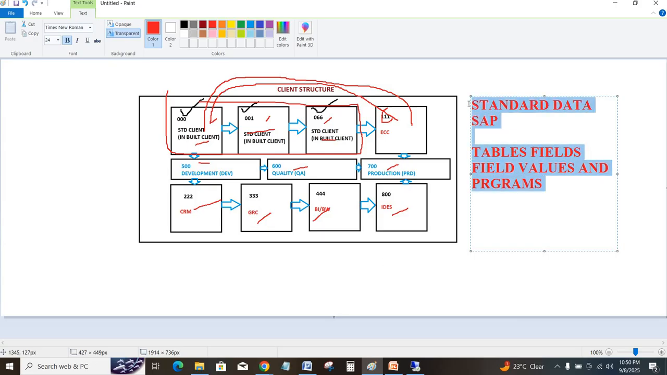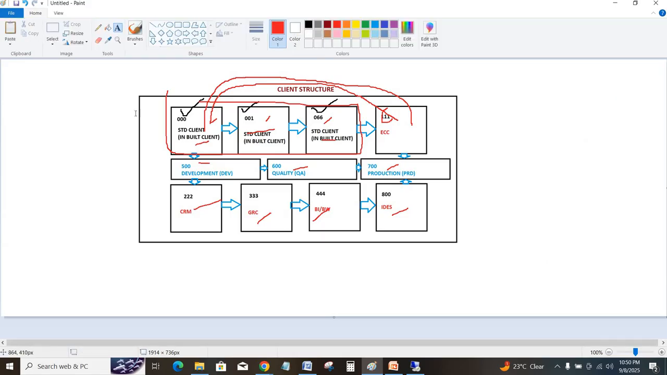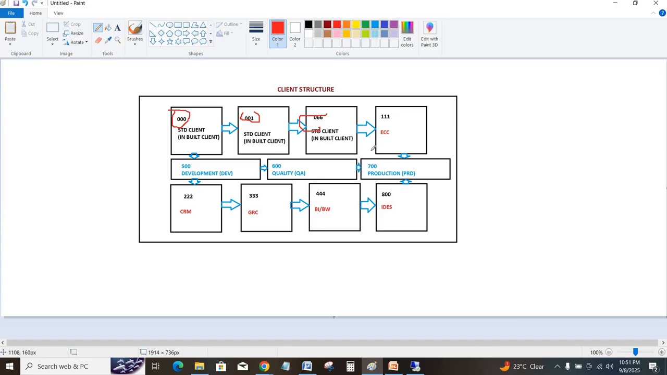Okay, fine. See, what I was asking you, do you have any idea? I told you, whenever we install SAP, by default we can see these clients are already available in SAP. These three clients, 000, 001, and 066, are standard clients. Whenever we are creating a new client like 111 ECC, GRC, BRW, what will they do? They will copy. They will not create directly. They will copy and they will create.